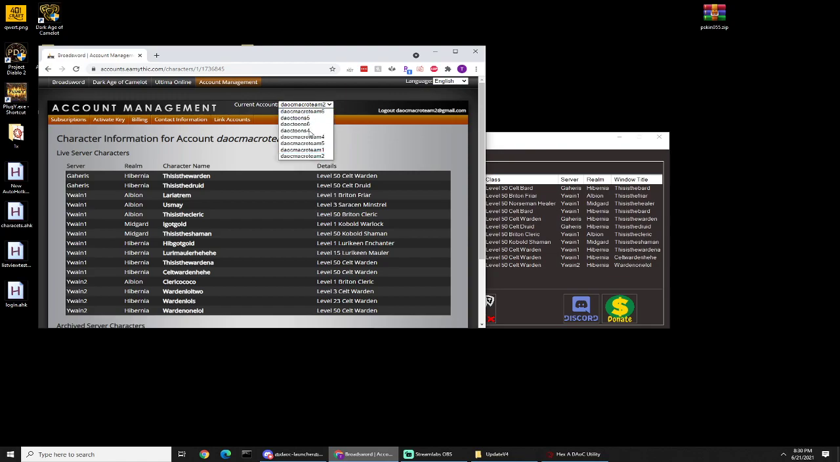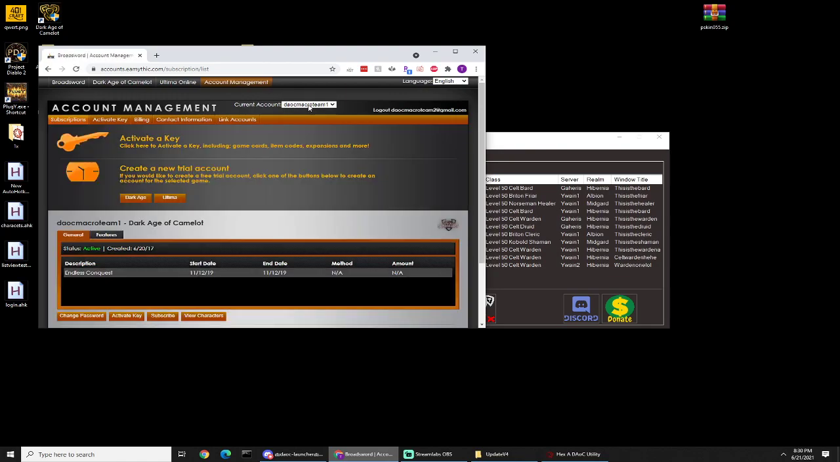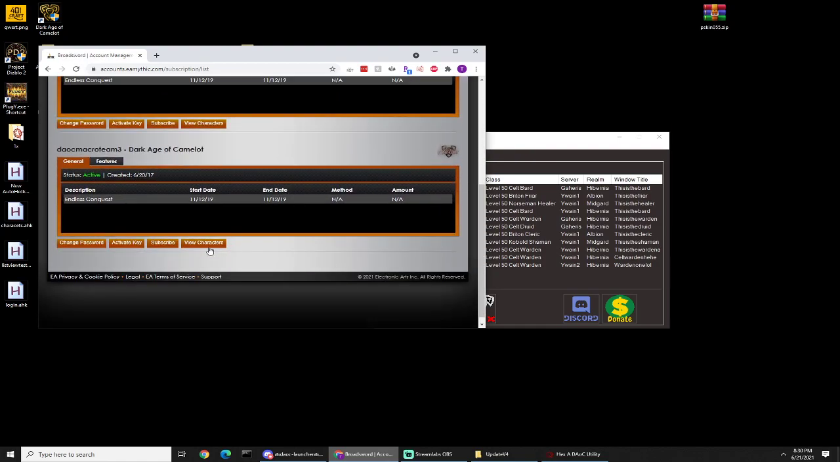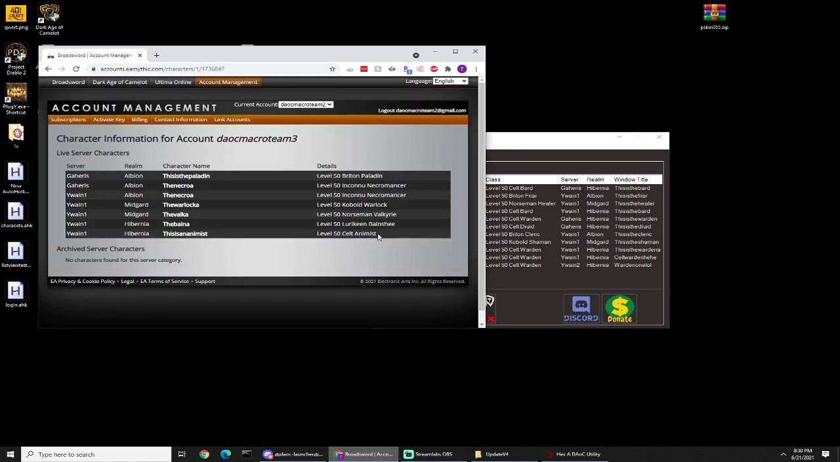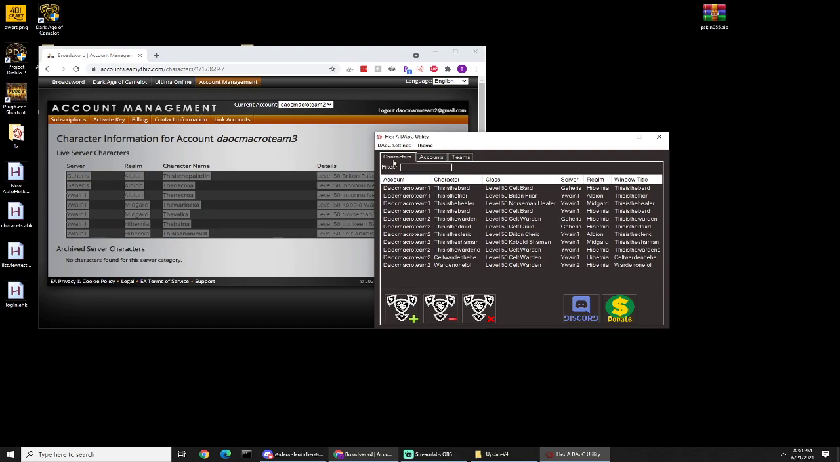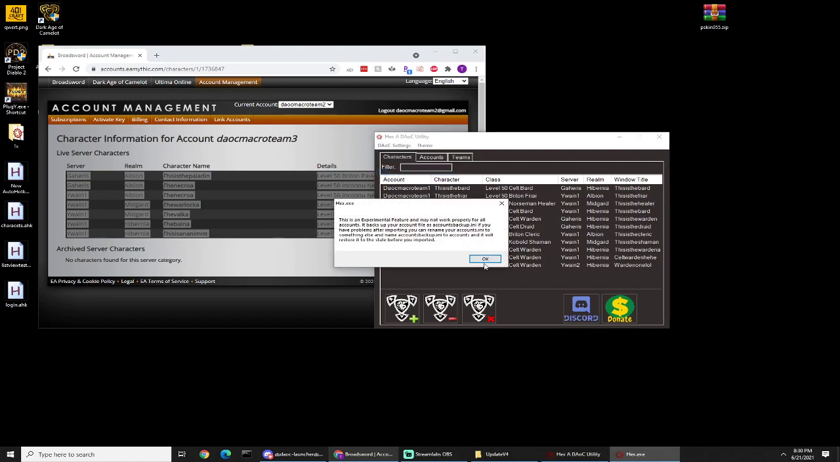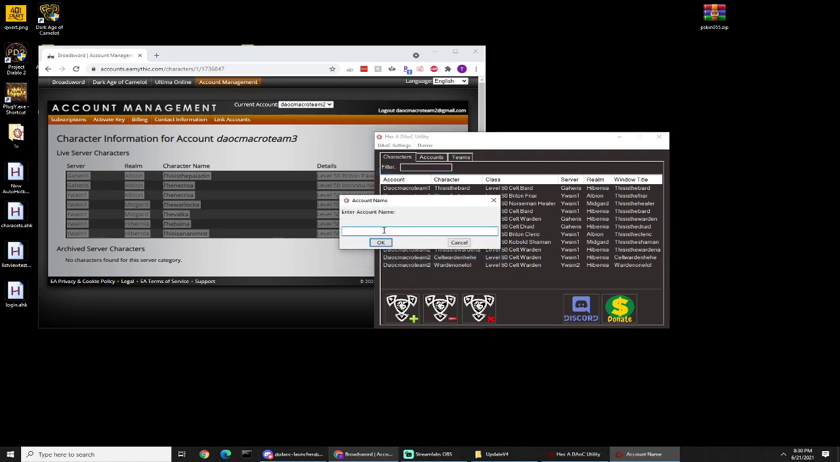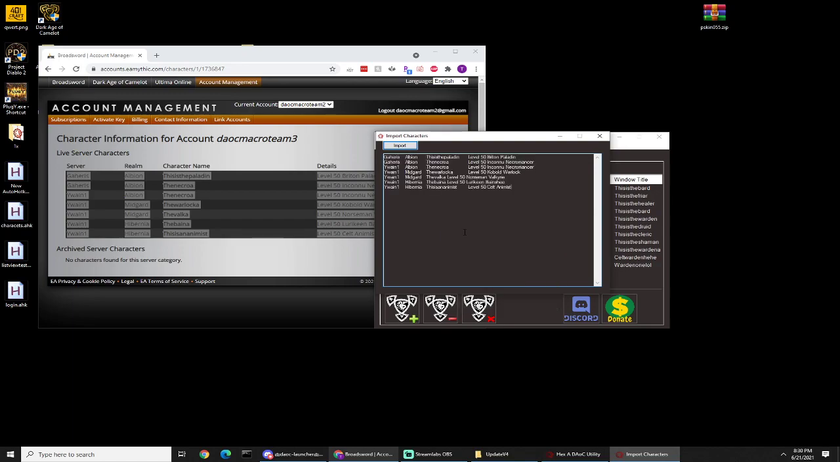We'll do a third team. I'll do this swap to 1 and back to 2 because those are merged. Alright, we're going to click view characters. All these are 50, so I'm just going to go ahead and import all of them. So we're going to go to settings, import, account name, and paste it, and import.